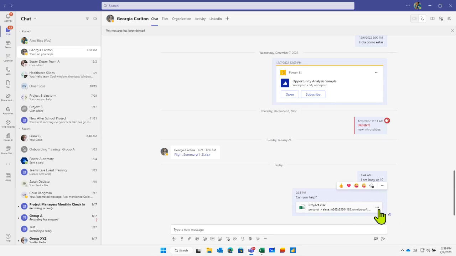Now from here, I can also click these ellipses right here, and you'll see that I can change where it's opening. So if I don't want to open it in Teams, I have the ability to open it in the browser or the desktop app. I can also download my own copy of this file or copy this link and send it to whoever else may need it. So some really great options for us.